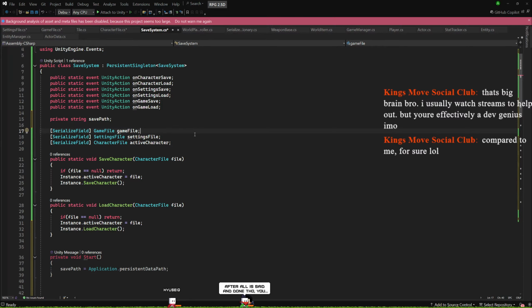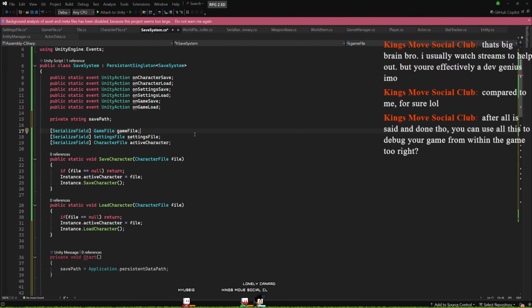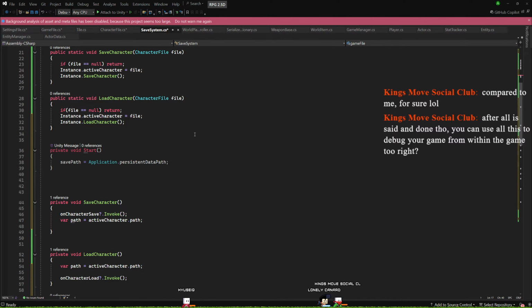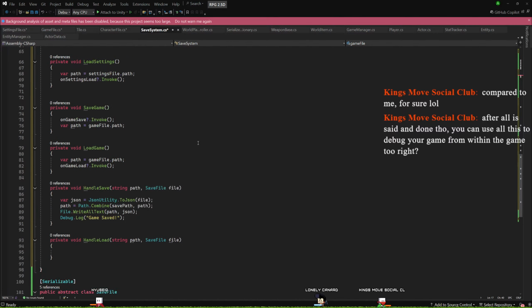How so? What do you mean? After all is said and done, though, you can use all this to debug your game from within the game, too. I mean, debugging is not difficult. I debug all the time. I'm not sure of the perspective you're coming at with that comment.